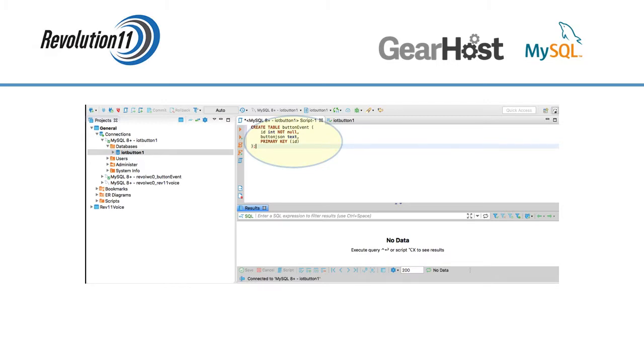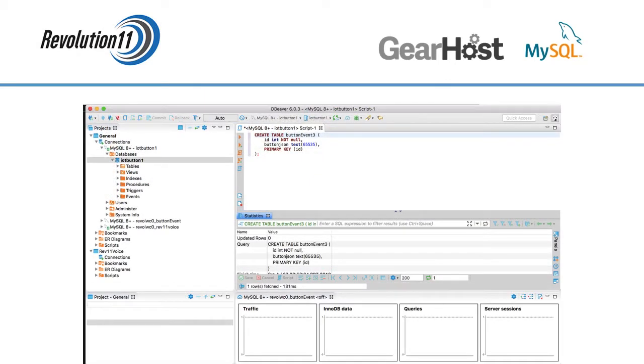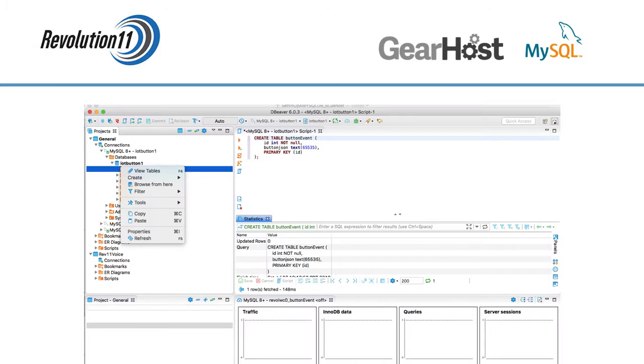Finally, press the Run button in the upper left-hand corner of the SQL editor to execute the SQL statement. You should see a success message that looks something like this. On the panel to the left, choose Tables and right-click and choose Refresh. You should see the new tables and columns.